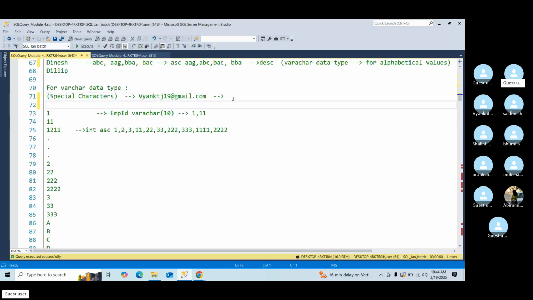Now, one logic we need to understand. Suppose I am giving data type as a varchar, and I am passing numeric data, because varchar can take numeric data also, right? When I'm giving the integer data type, I cannot give alphabetical values. But if I'm giving the varchar data type, I can take numeric values. So suppose I'm giving employee ID column name, and in that column I'm giving data type as variable character with length 10. And in the employee ID, I'm passing 1 and 11. These two employee IDs are there.